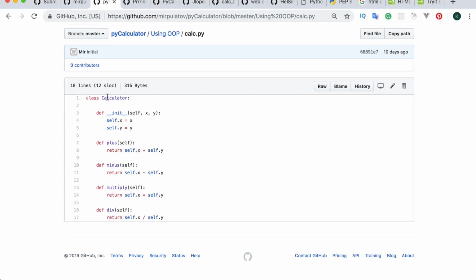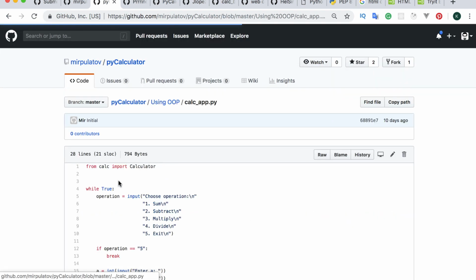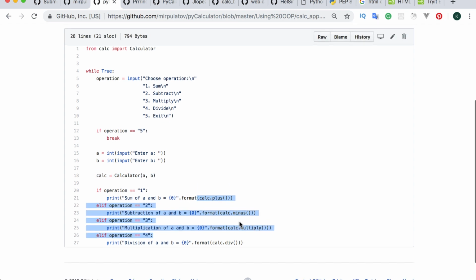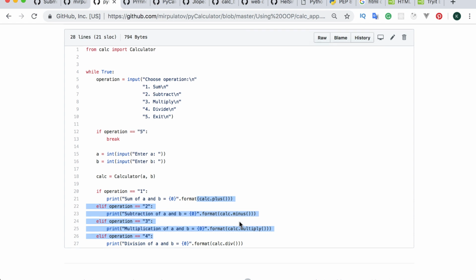So basically, in this solution, he used class, initialize with the variables x and y, and then do the operation. And in this calculator app, it's the same as before, but with one additional step, which is initialization of instance of this class, and then doing actual operation. Yeah, quite simple, but also without try and except, and without tests.